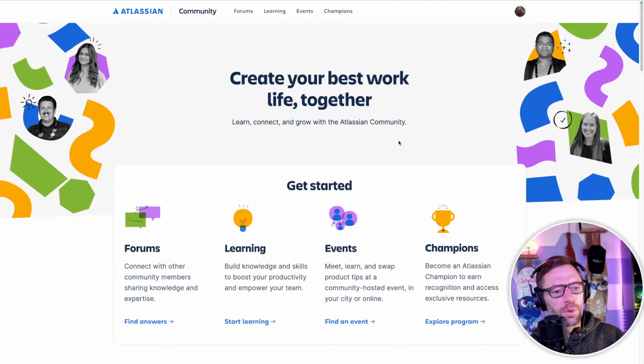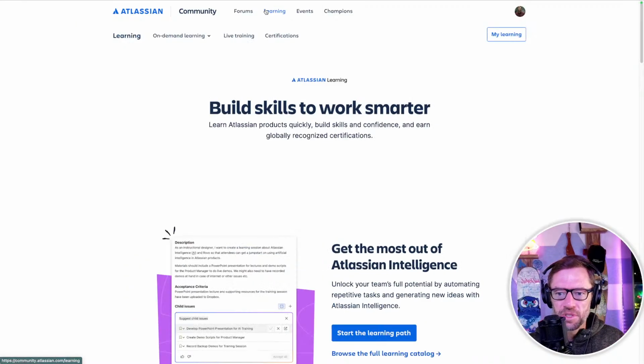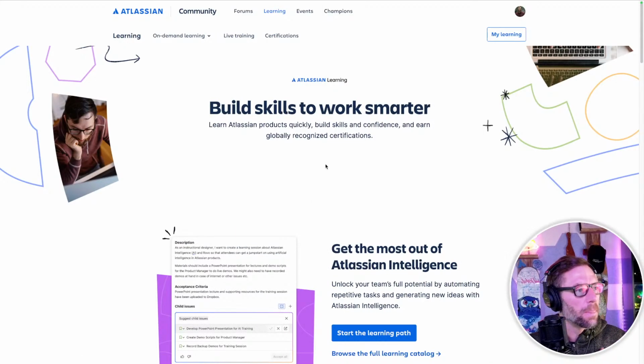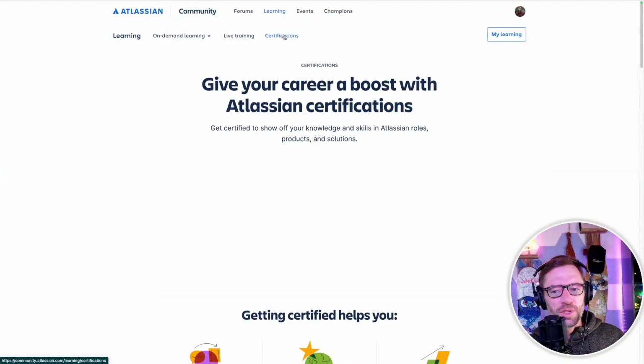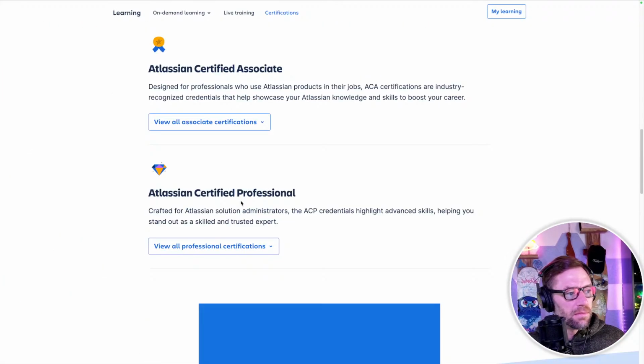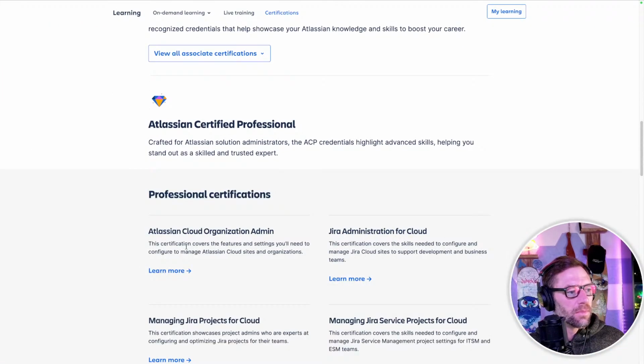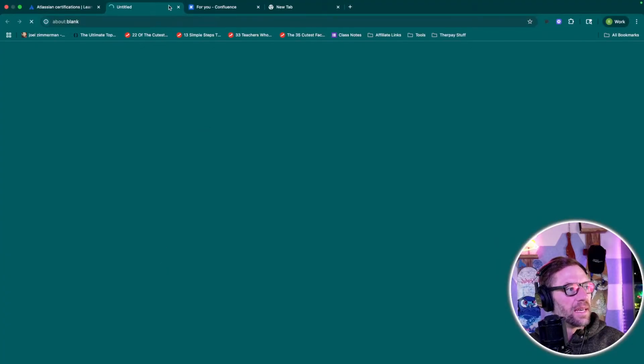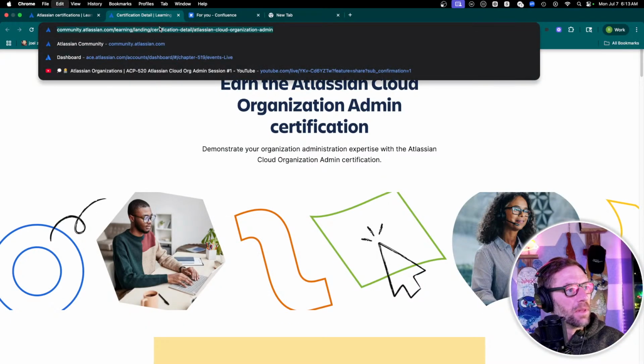Now, this is a super important resource. Atlassian made all the learning free a few years ago, and I'll drop this link in the chat and in the description. But under certifications, you'll get a list of every certification, especially if you want to sit the exam. Incredibly important resource. And it's this one right here, Atlassian Cloud. Let me grab the link.